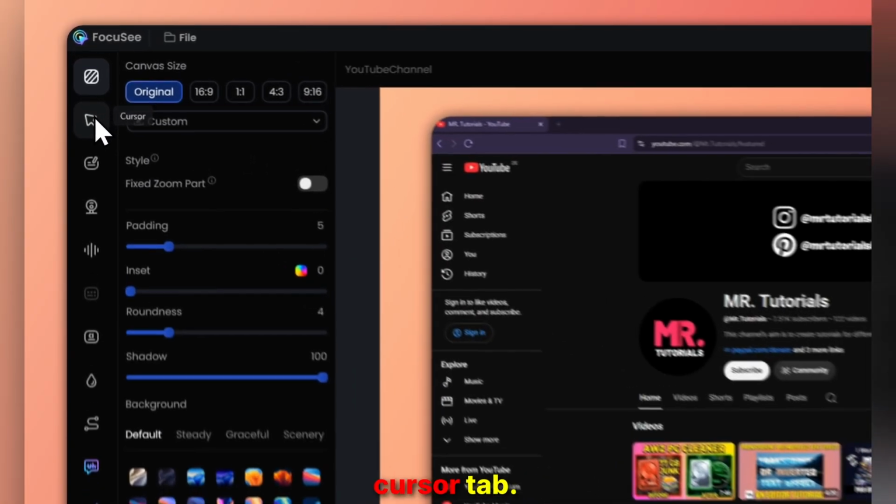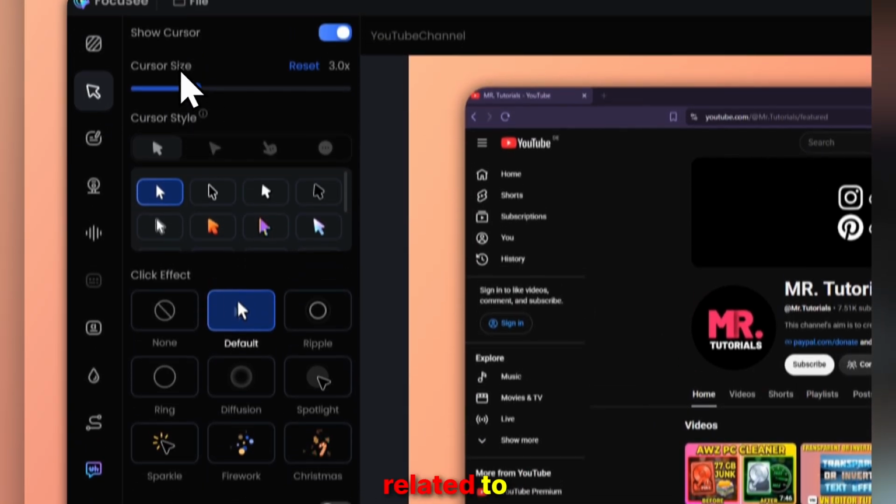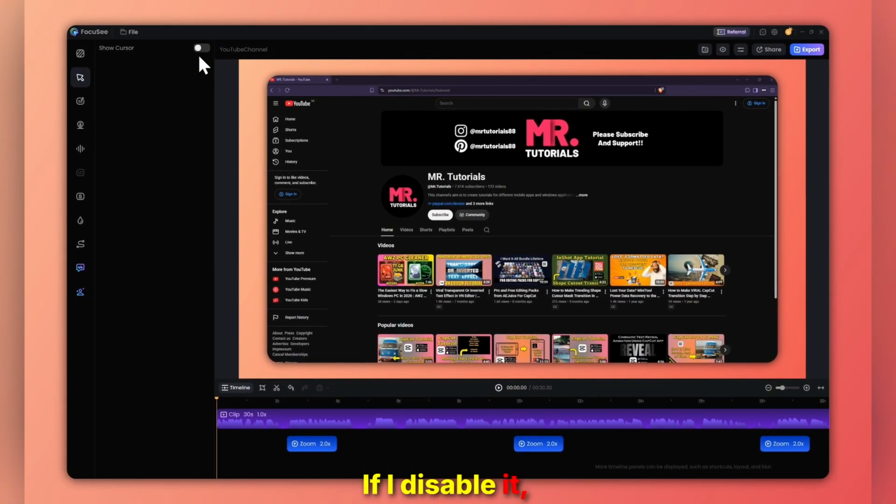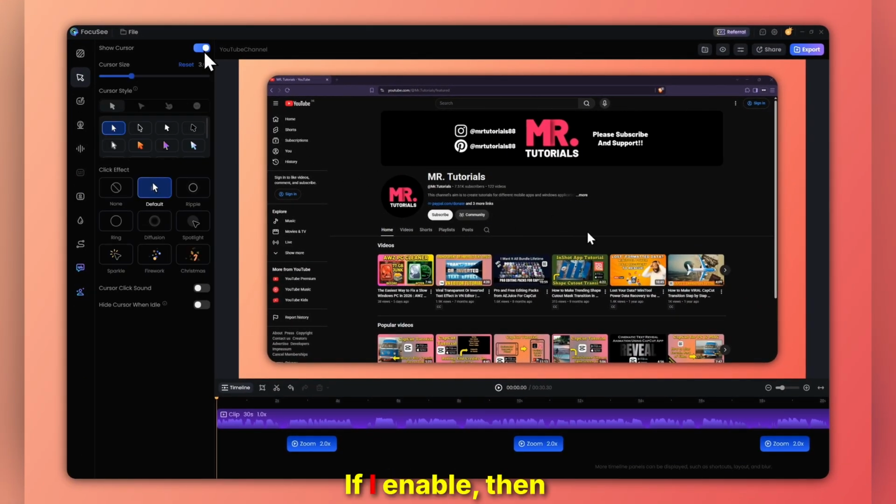The next tab is cursor tab. Here you have different options related to the cursor. The very first is to enable or disable the cursor. If I disable it, then you will see the cursor is gone. If I enable, then the cursor will be shown. You can increase or decrease the cursor size. Then there are different types of styles. Let's say I like this one, then I can just click here, and as you can see the cursor style is changed. For now I will keep the default one.